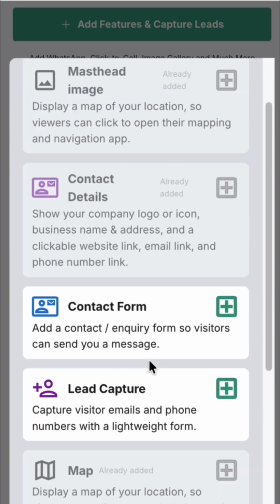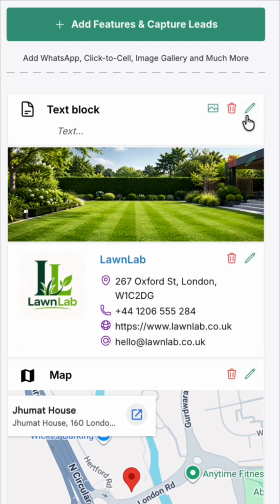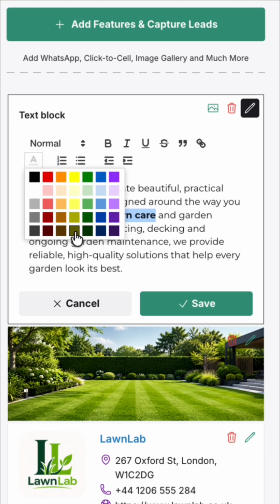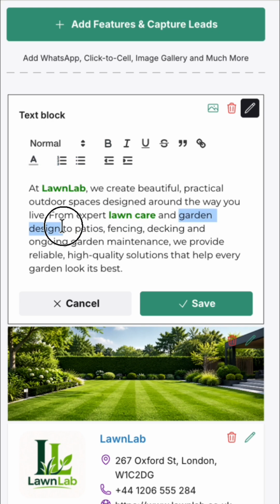Now, let's add a text block. Use this section to clearly explain what your business does, where you operate, and why customers should choose you. Keep the introduction easy to read and focus on the information customers care about most.